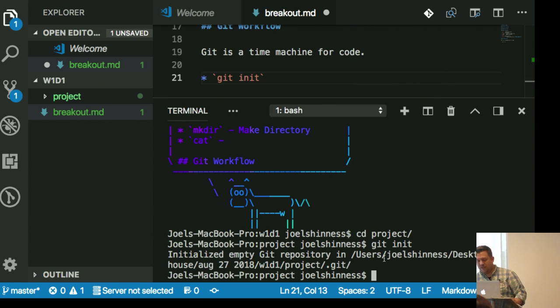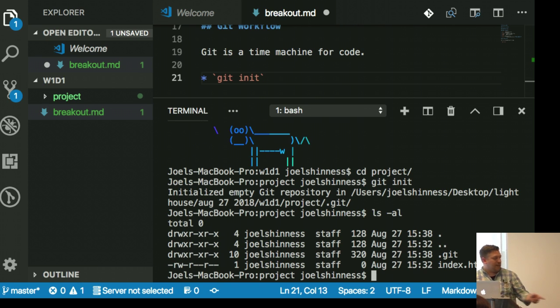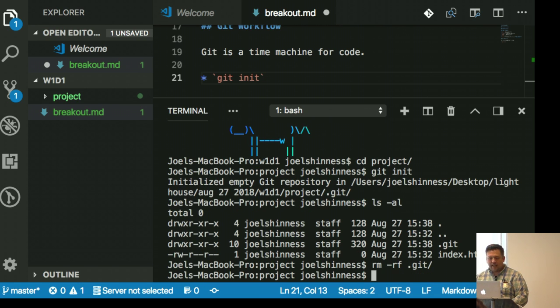No. Yeah, it's one of those hidden ones. So I could say ls -al, and there's my .git. I could also say rm -rf .git, and what'll that do? That'll delete the .git.